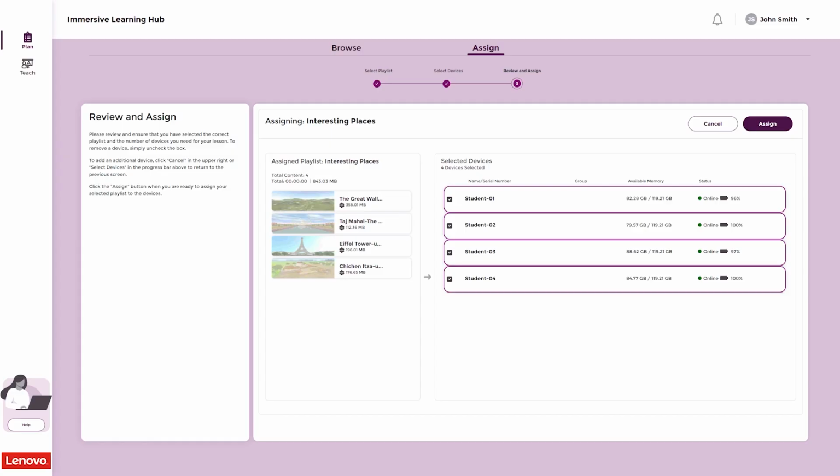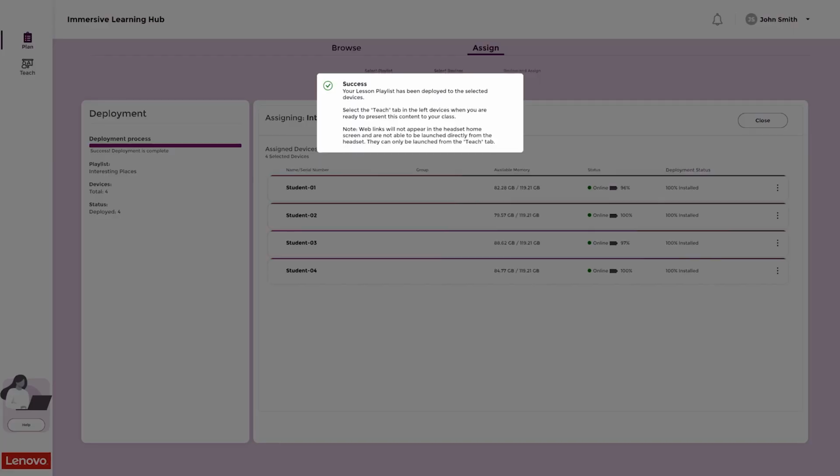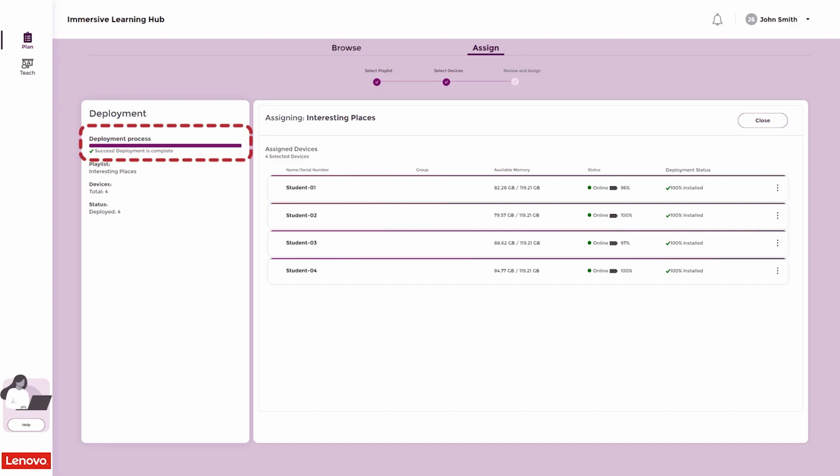Review your playlist and device selections on the final screen and click the Assign button to begin deployment. Use the progress bar to track the overall deployment process and check the install percentages to track progress for individual devices. Once the deployment process is complete, you'll be ready to run a teaching session using the assigned devices.